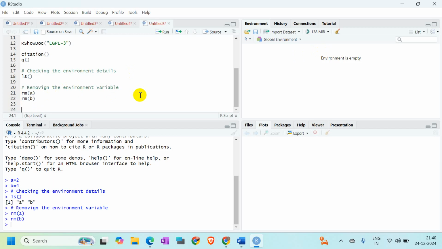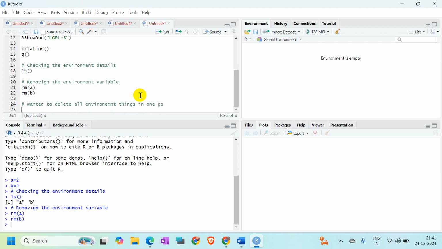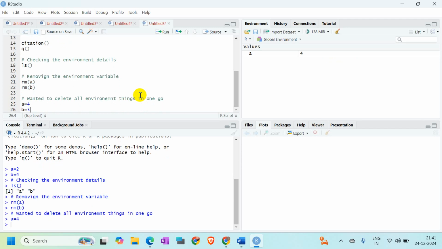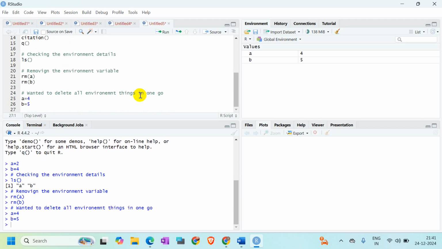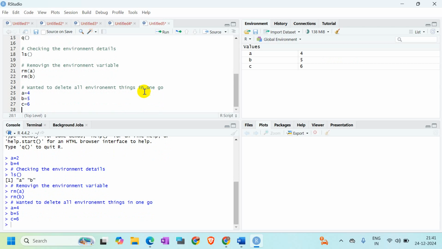Now let's suppose you wanted to delete all the environment things in one go. For example, suppose a is equal to 4, b is equal to 5, and c is equal to 6. So three things are available in our environment, right?